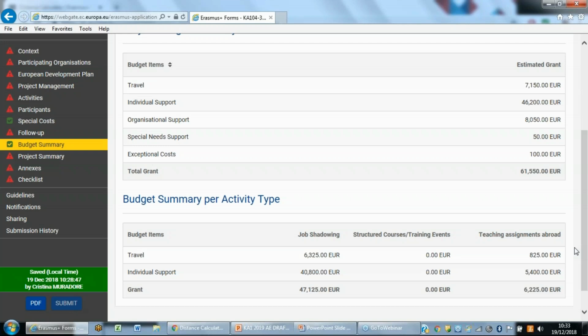For course fees, you will need to check the request for course fees, as this can be pre-filled under the structured course training events activities in the activities tab. For special needs, if you would like to request funding under this budget heading, ensure that this has the correct estimated grant, as this is classed as an actual cost. And for exceptional costs, again, if you enter costs for this budget heading under the special costs section, please check that these costs are accurate. The section can be amended if not.